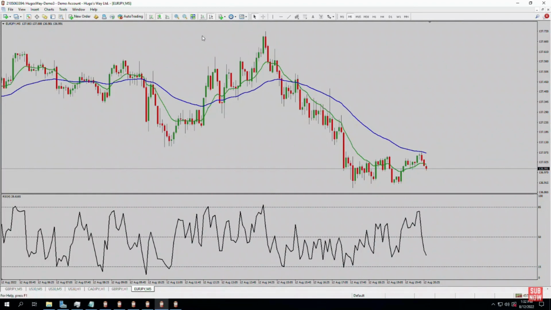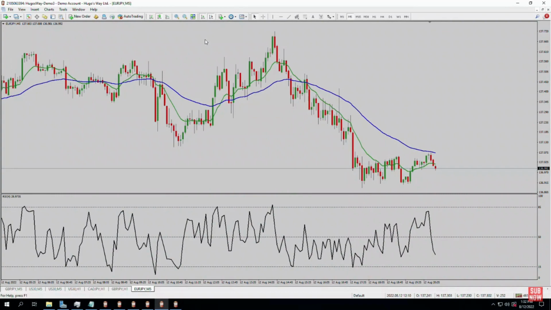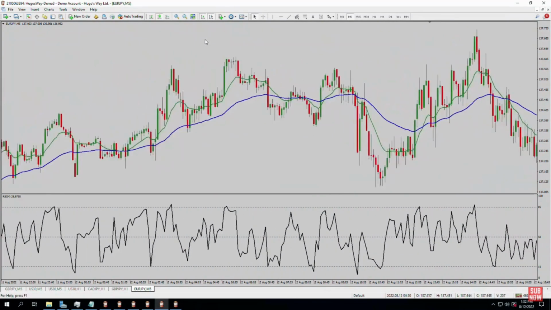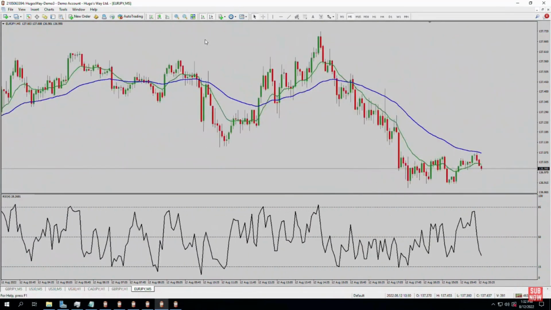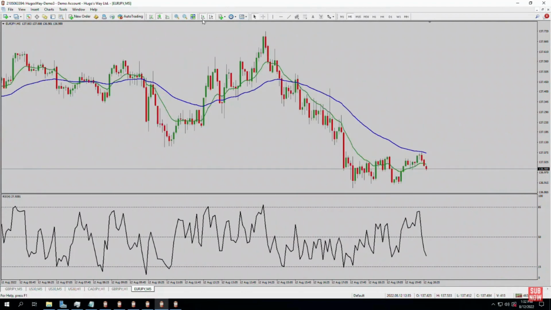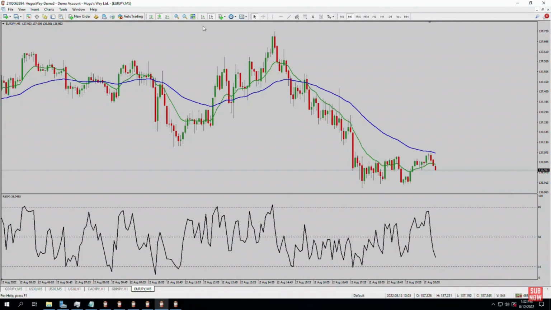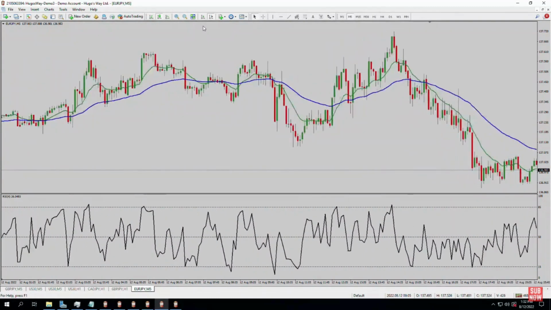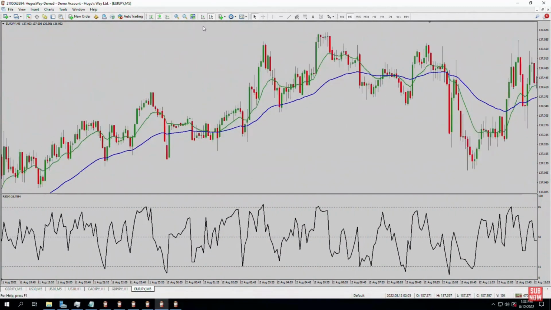If I don't click the scroll icon, and it's clicked and I try to go backwards, every time the price updates, it's going to drag me. See, it drags me right back to the beginning. I can't even go back in time. So I'm going to turn that scroll function off. And now I can hit the left arrow on my keyboard, and I go back in time.